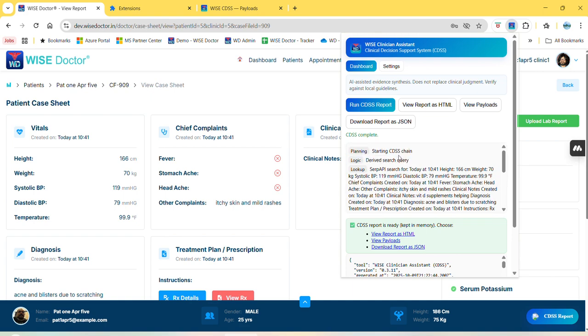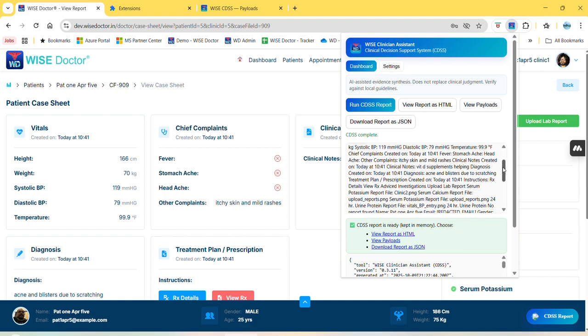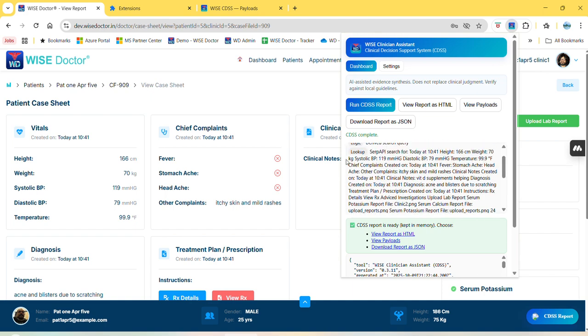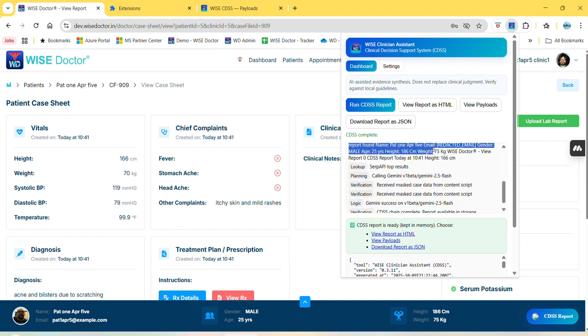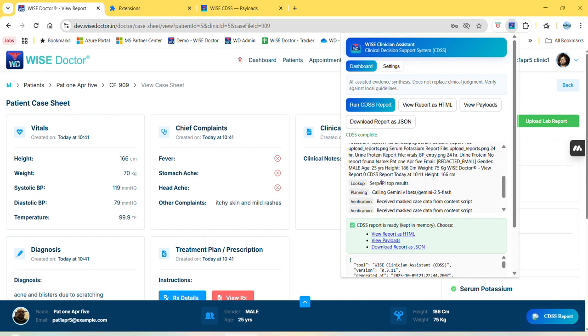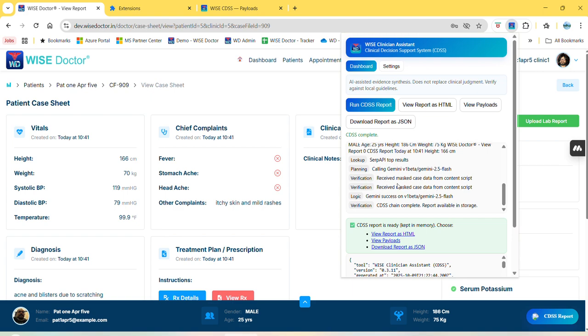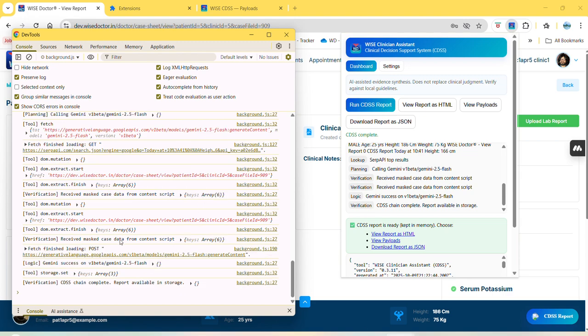There is a planning, starting CDSS chain, and the logic, derived search query, and then this is the lookup based on the search query. It went into the SERP API, got the results, and then received the masked case data, and then processed the information, right? And the same thing was also recorded in the logs here. Okay, fetch, finished, and post.